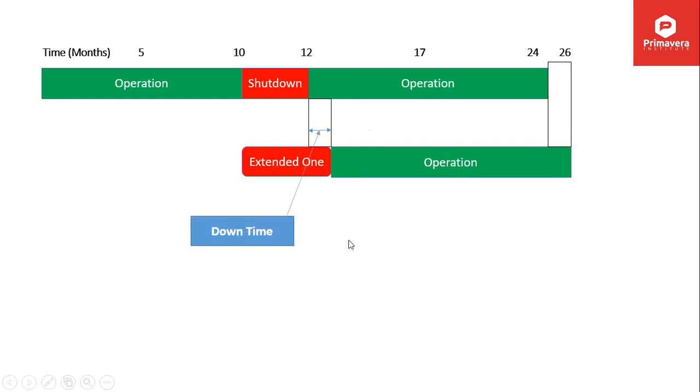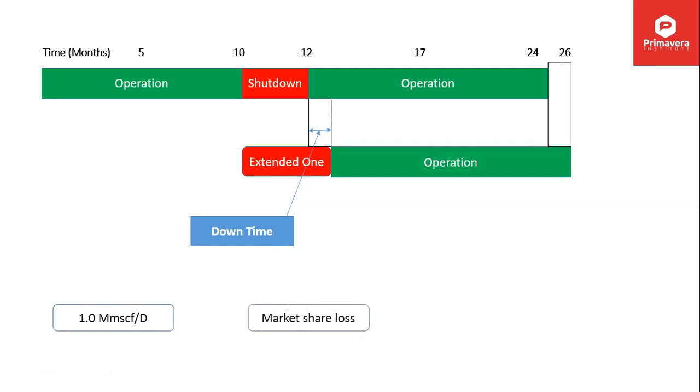Let's say you are going to produce 1 million standard cubic feet per day of gas. You can just imagine that if these 30 days are lagged behind, how many million standard cubic feet per day of gas is not delivered to the market, and how much share value goes down in the market. Downtime is a very bad thing. It's a loss, totally a loss. So this time is a very important thing.